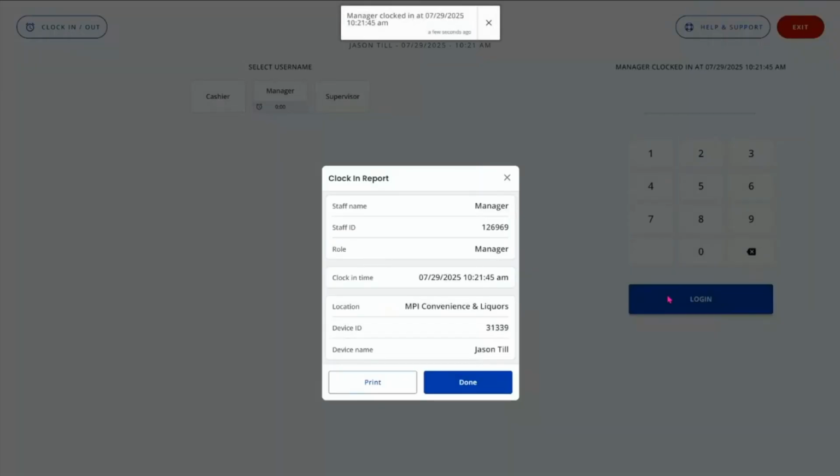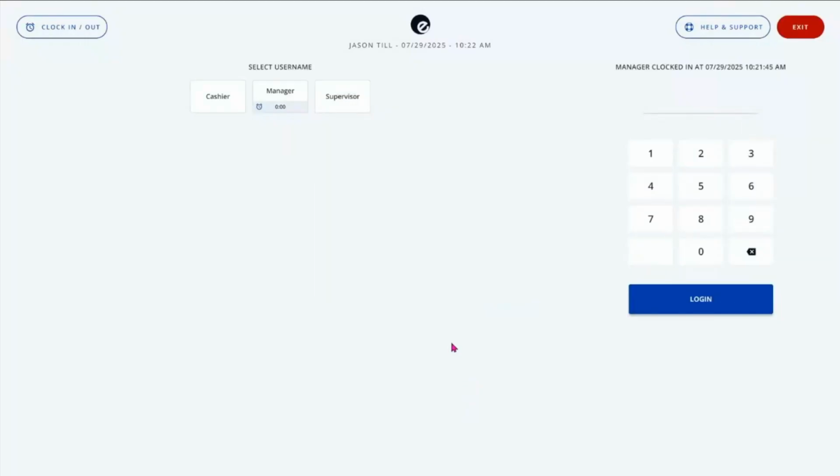It is now going to provide you with a clock in report. Either you can select done, but from your actual till device, if you wanted to have the individual print that out, they can do so. I'm going to be selecting done, and now a timer will display underneath that staff member's name. And once you log in, that timer will begin.